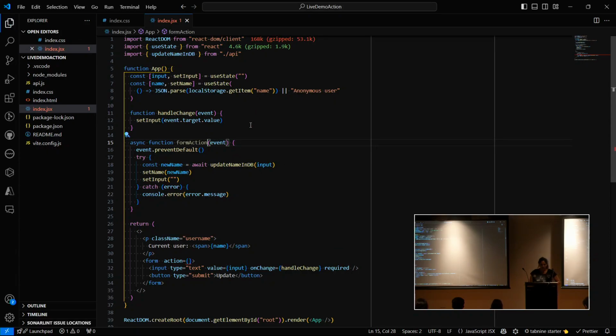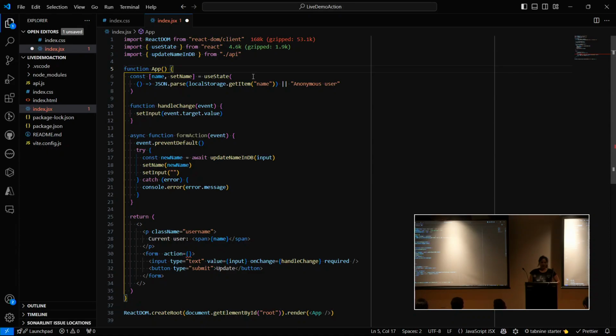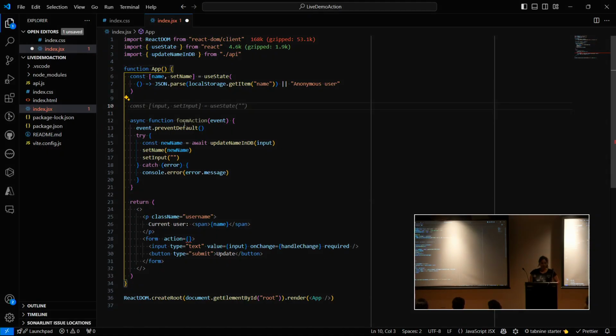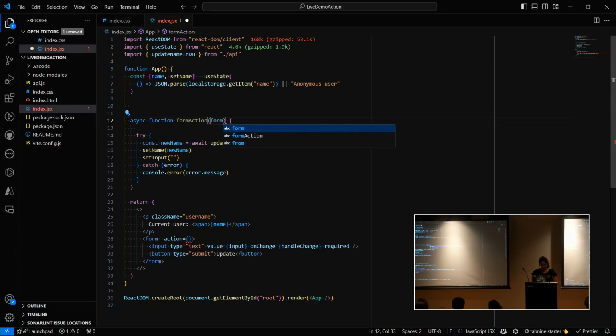The other thing is we don't need this state anymore to track the value of the state, and we don't need this handle change anymore. We just change this one, and we don't need the event. We just use the form data, and then we can access it with the get method, and we give it something like name.